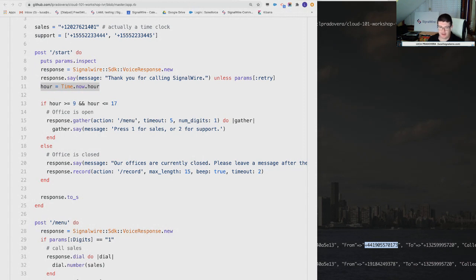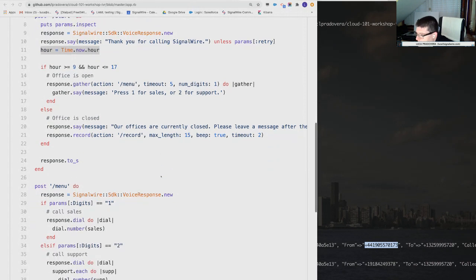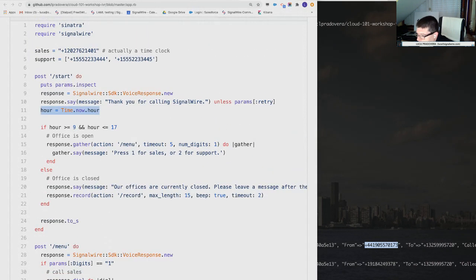That way, you can imagine what that does. The beep is just the usual recording beep. As you see, this is the important part. When we specify the gather, we'll use a menu action. Just starting with a slash makes the request go back to the URL it originally came from.